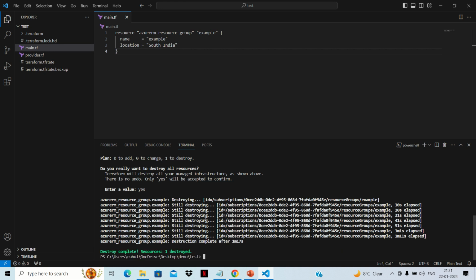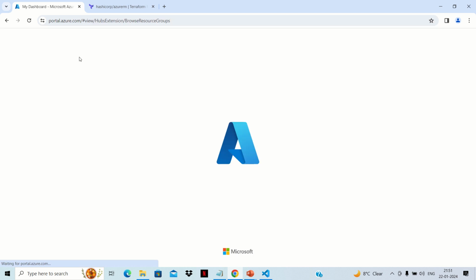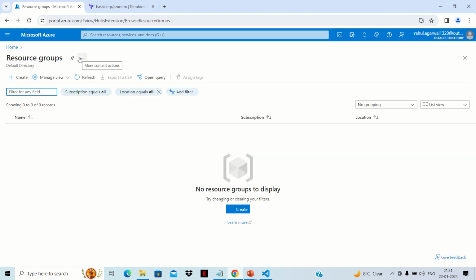Yes. Now we can see that it destroyed the resource in 1 minute 17 seconds. It is saying destroy complete, 1 resource destroyed. And on the left side we can see there is no terraform.tfstate.log file now. Let's check on the cloud whether the resource has been removed or not. Just do a refresh, and we can see there is no resource group to display. So we have successfully created one resource group, and we have successfully destroyed it using Terraform.